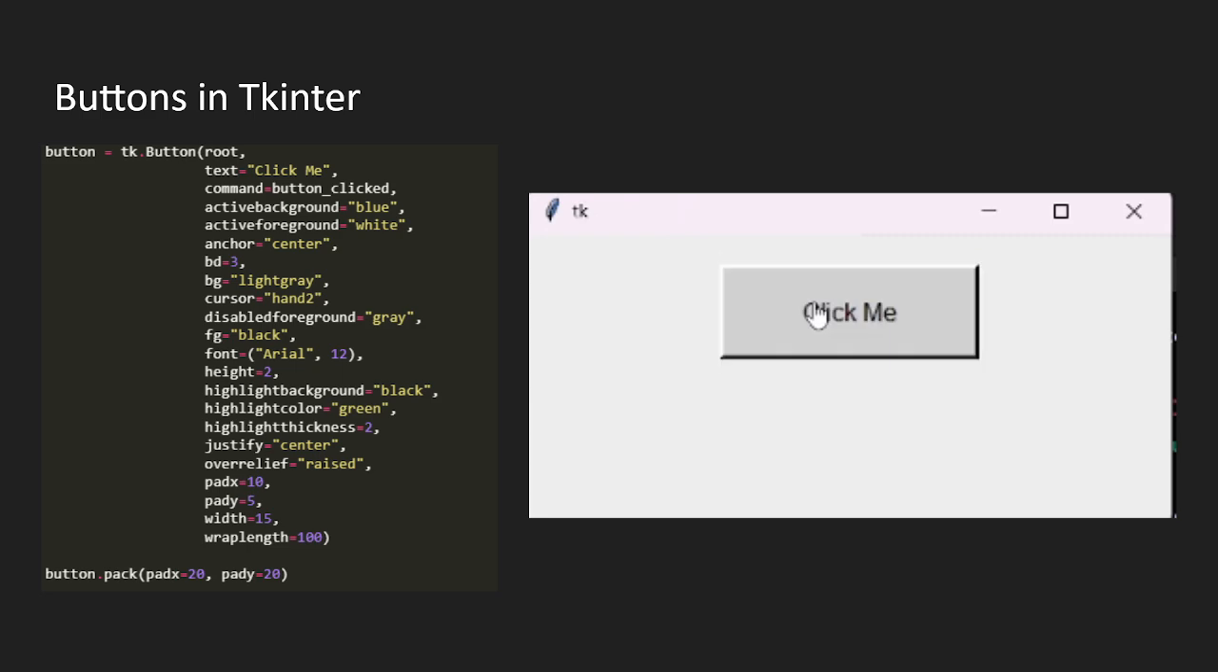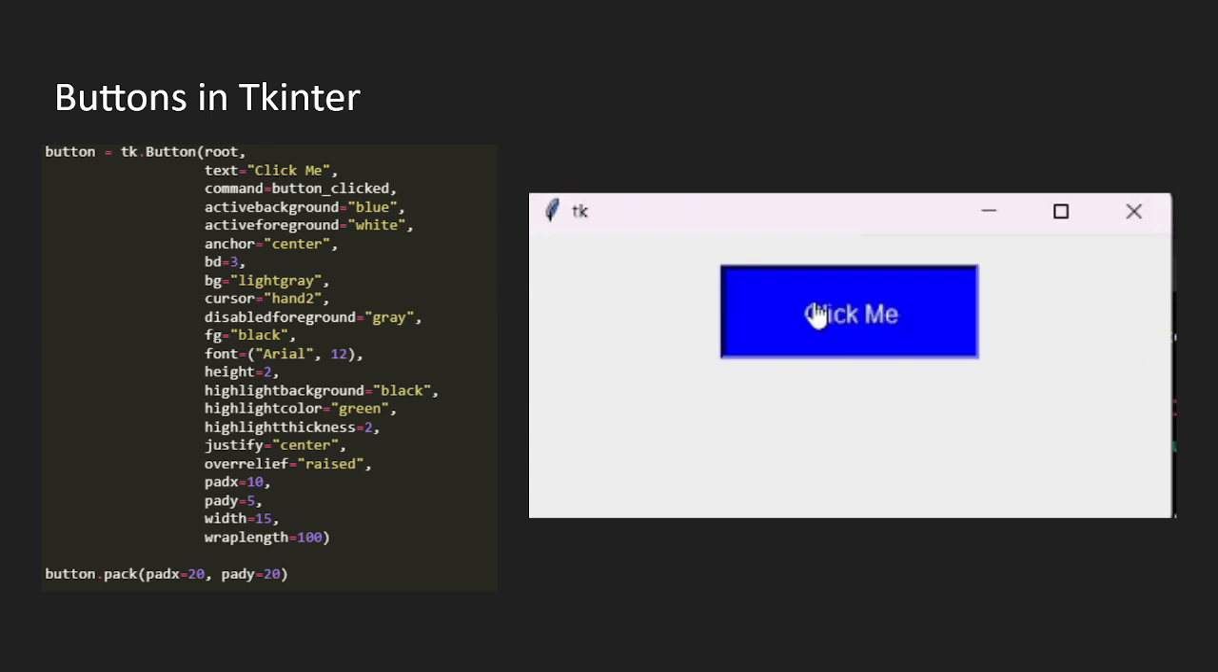Again, you give root to specify which window to place it in, and text to indicate what the button should say. Command is specific to buttons because often when you click a button, you want it to do something specific. So command essentially equals some function that you write. So button_clicked would be a function that you write, and that'll do whatever is written in that function. Active background equals blue. So whenever you click on it, the active background should be blue. Active foreground should equal white.